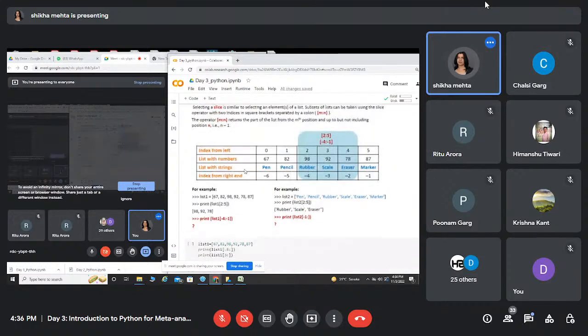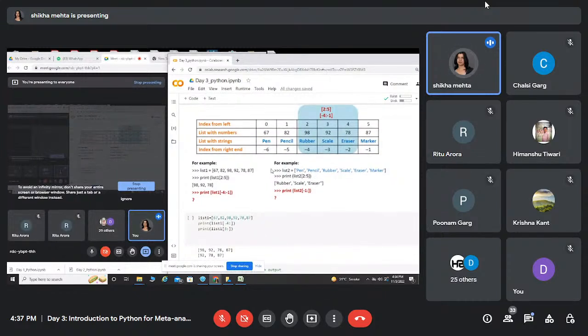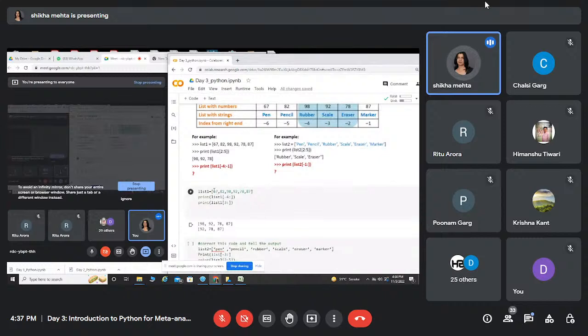Similarly, we know that we have forward indexing as well as backward indexing. You can use both ways. You can do the slicing task using forward slicing as well as backward slicing. This is your choice, right? So what happens if I want to print all the numbers of the list? Can anybody tell me what this is going to print?